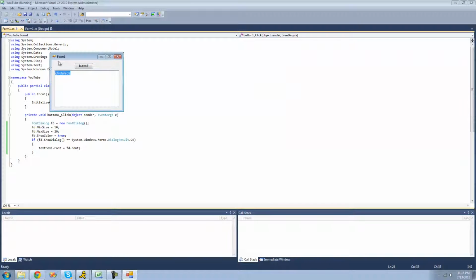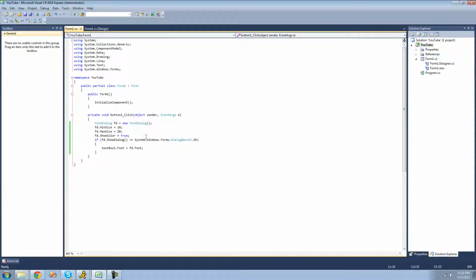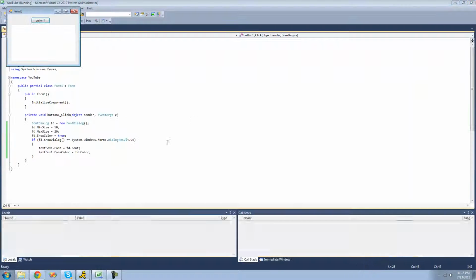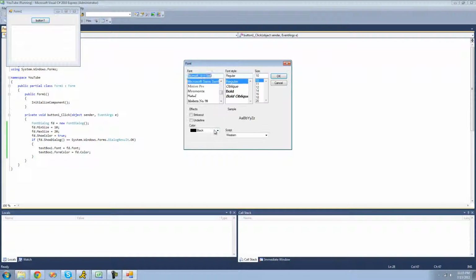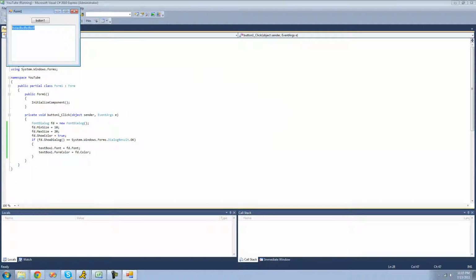Right? Actually, no. If you want to be able to change the color of the text inside of the text box, you're going to have to do textbox1.ForeColor and set that equal to font dialog's color, or whatever color the user selects in the font dialog. So now it should work just fine. So now if we choose like blue or something, type in here, yep, font is blue.